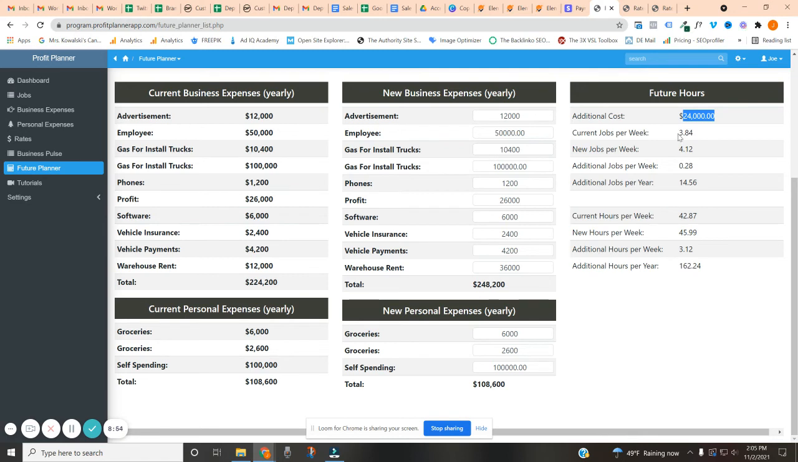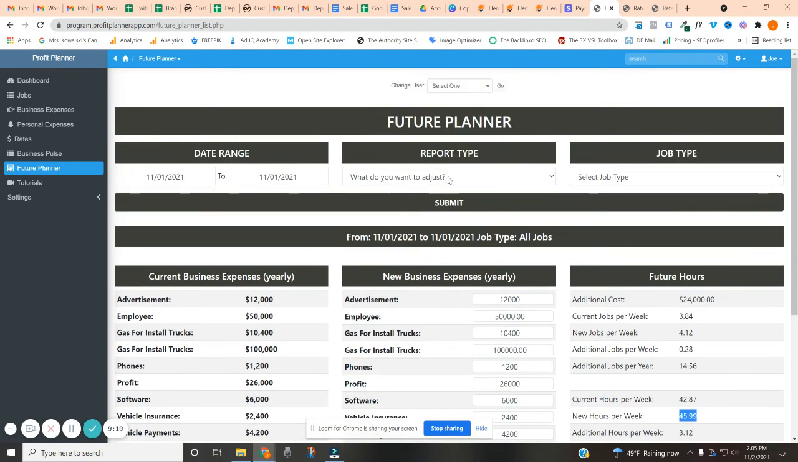And then you'll see how many jobs you need to book. Well, I need to go from 3.8 to 4.12. So it's about a quarter job per week, 15 jobs per year. And if everything stays the same, I'm going to go from working 43 hours to 46. So I have to work an extra 3 hours per week to have that bigger warehouse. So now you can see if it's worth it to you or not. You can do the same thing with your personal expenses. So if you wanted to move to a different house, if you want to get a vacation home, whatever, you can put that in there.